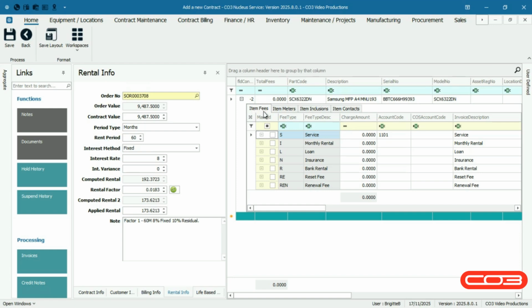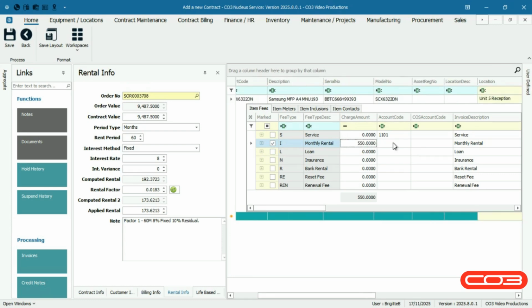Renewal fees are applied when extending a contract to cover administrative or processing costs. If the contract type includes an evergreen fee, set the end date to the 31st of December 2999, as an evergreen contract does not have a fixed end date. To link a fee, tick the Mark checkbox in the relevant row. Then, enter the charge amount that will appear on the contract invoice during the billing period.